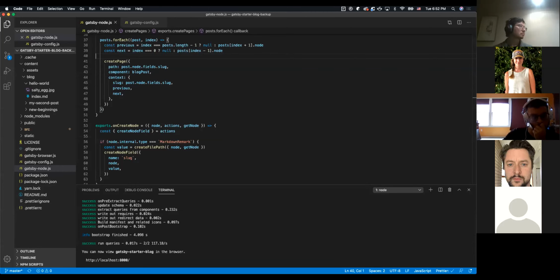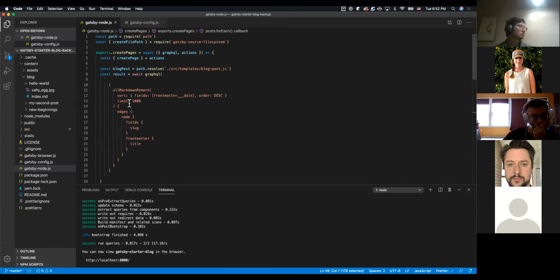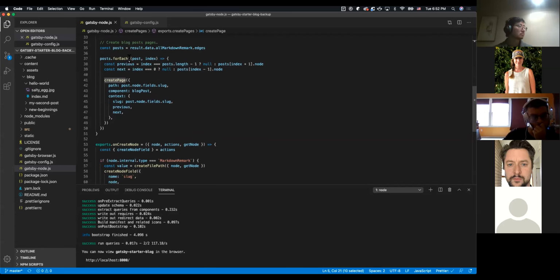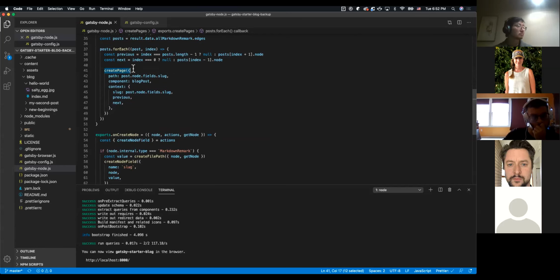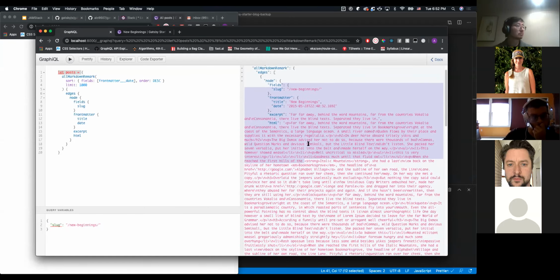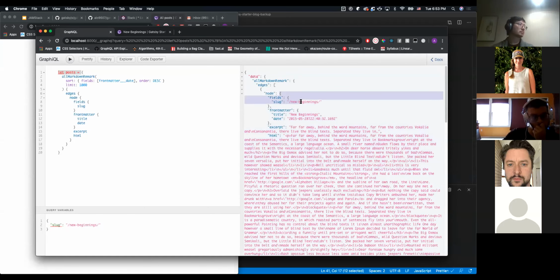We create one page for each post by calling createPage. Where did createPage come from? It came from the second thing that Gatsby calls createPages with, which is this actions thing. The most common one you'll use is createPage, more than likely. So for this post, what we're passing to it, as I mentioned, is just one node of this. So in this case, it would just be New Beginnings, that whole post.